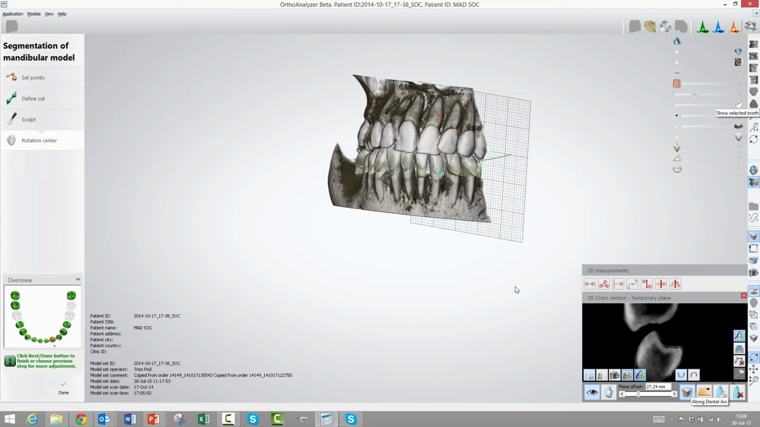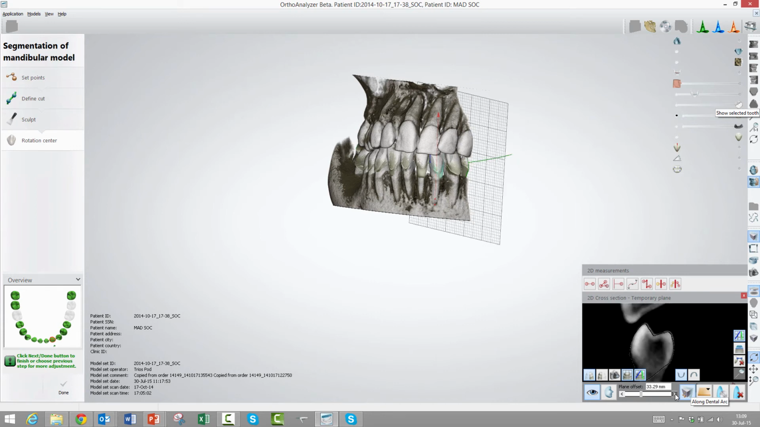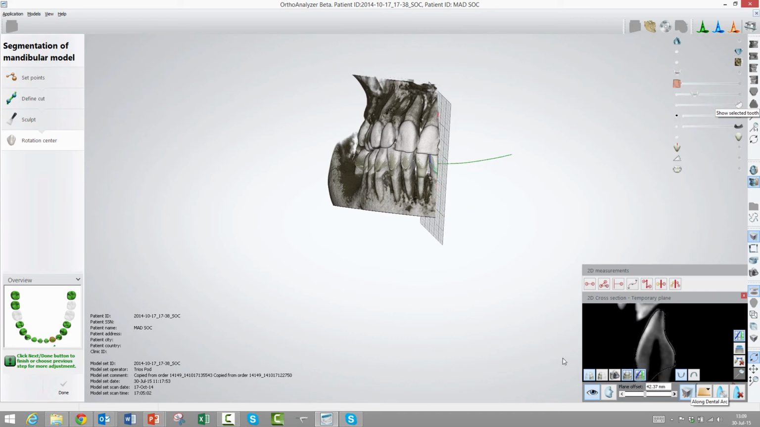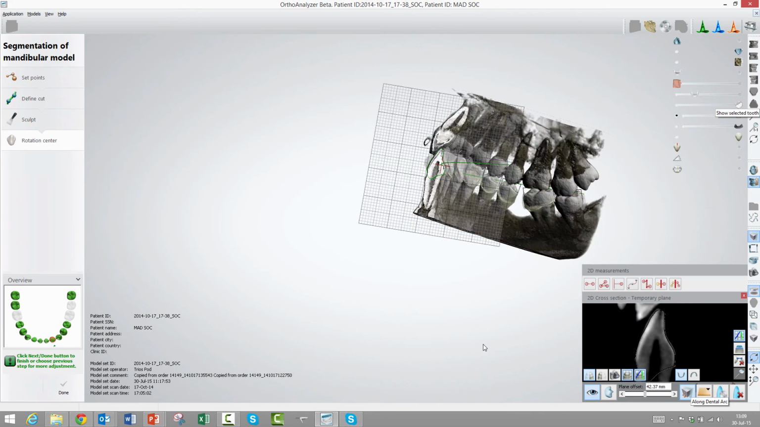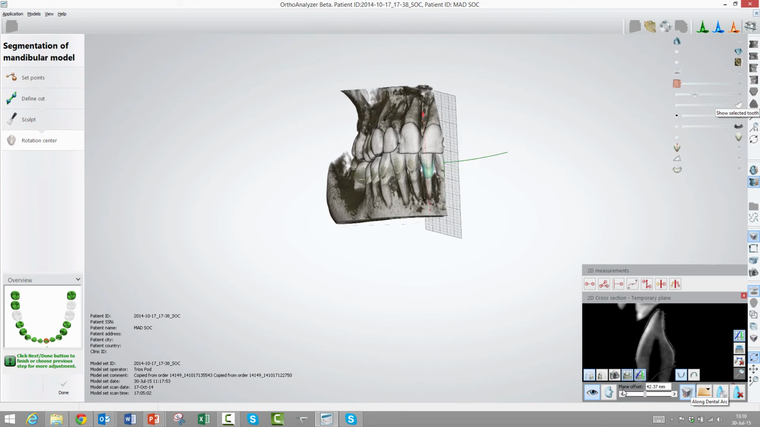So that's two different options to go in and see how it will actually work. It simply follows the arch there. So I'm at the right place. I will stop it and then go to the next tooth and do the same. That was it. Easy peasy.